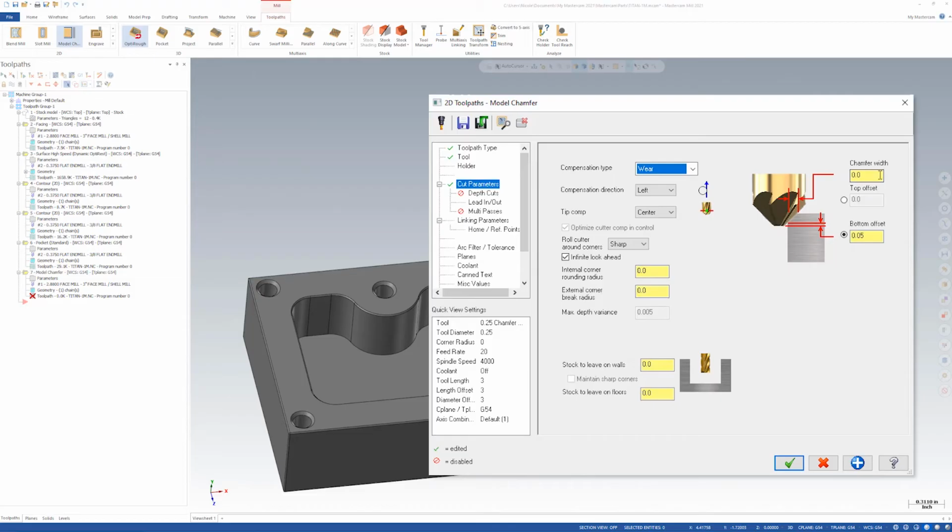For our chamfer width, since on this model the chamfers are modeled in, meaning I can see them on the model, I don't need to set a chamfer width. If these were sharp edges, then we would go ahead and add our chamfer width here, but I don't need to mess with that for this part.